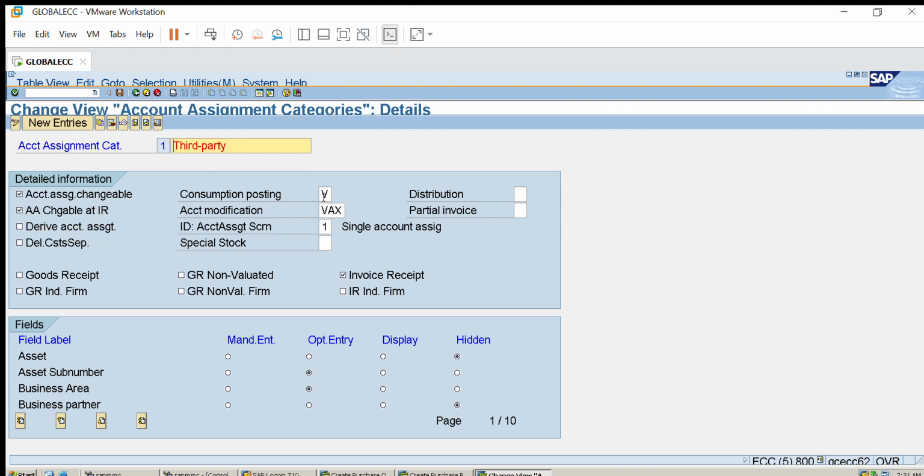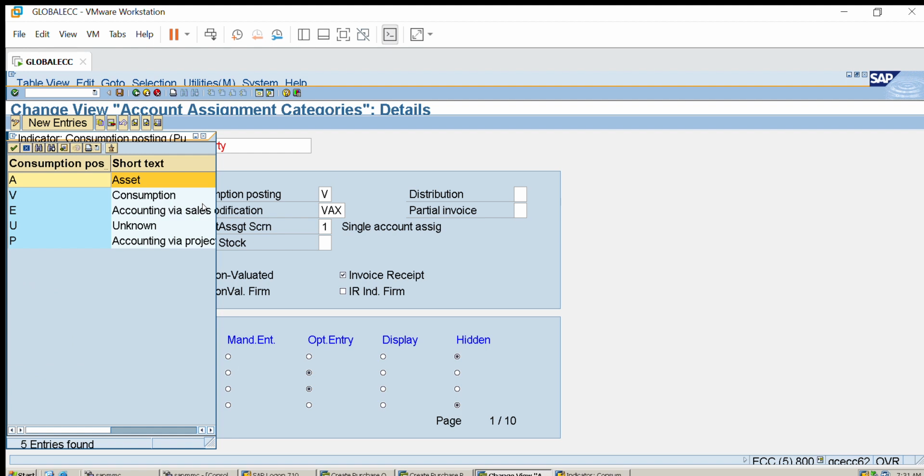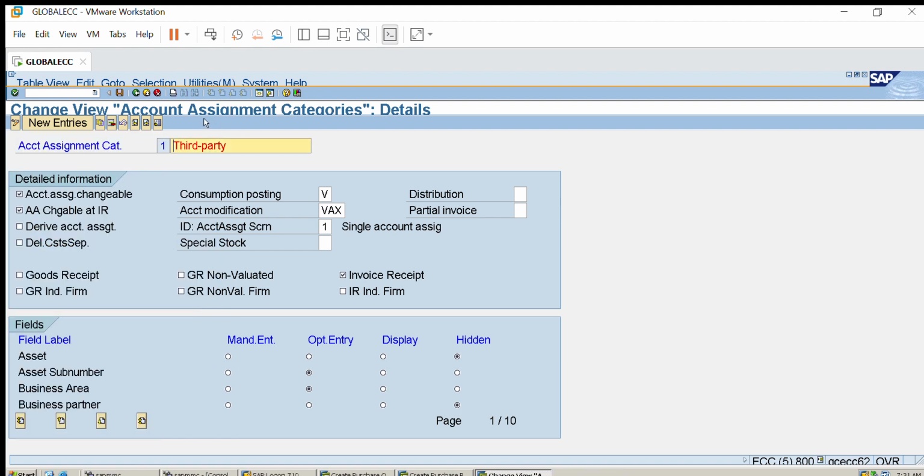Account modification will be VAX. Consumption posting is V. You can see in detail what this V is: consumption purpose. So all these you can see here. Field, field label. Here asset will be hidden by default. Asset sub number is an optional entry. These things we can observe.